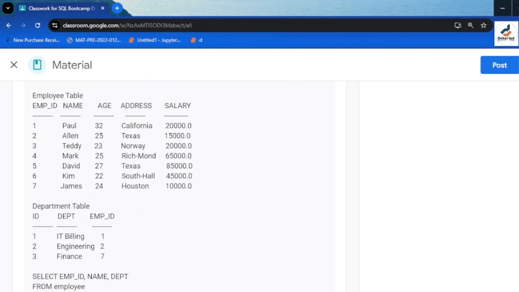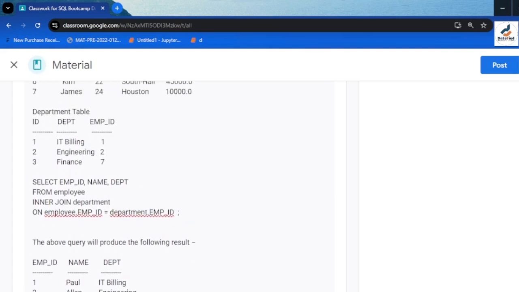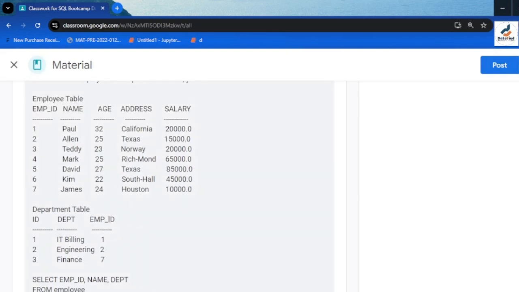Now notice that it says, okay, I'm using my employee ID, and this employee ID is also situated here, right? So what employee has employee ID 1? Definitely Paul. It brings out the information about Paul and the department. Remember we said we just want the name and the department. So it brings Paul, because the ID here is 1, which in the employee table is Paul, and the 1 here for department is IT billing. Now it brings it out.